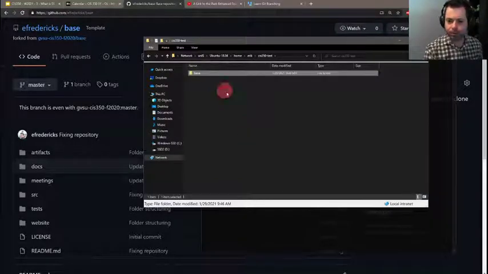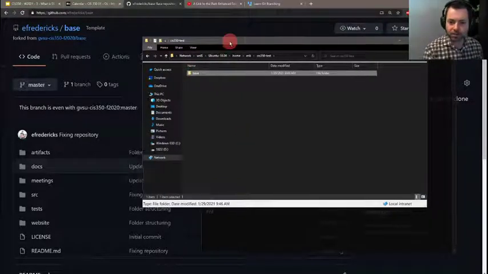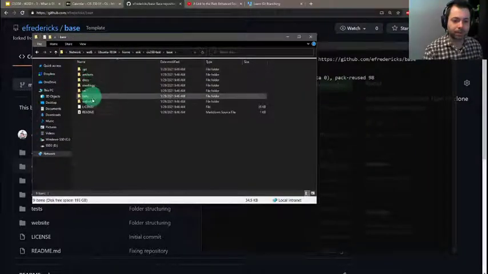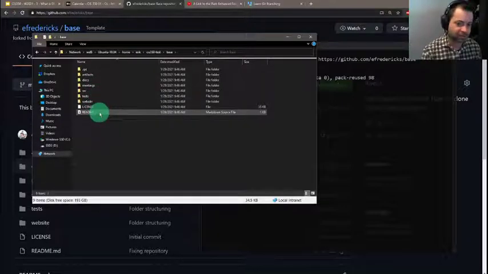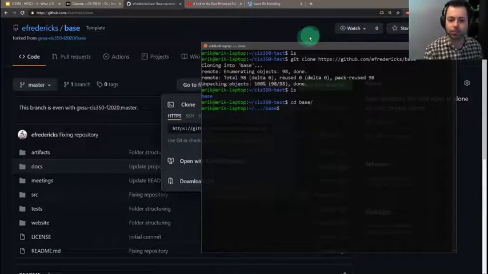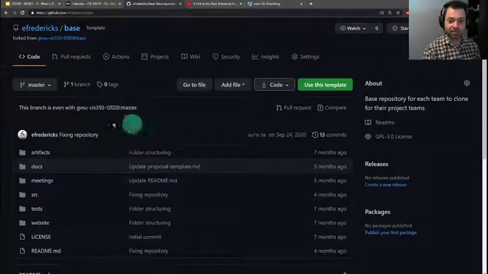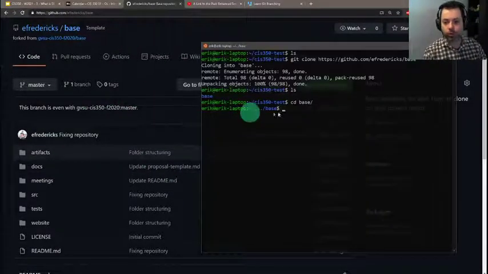Oops, what did I do? So this base and this base are the same thing. I see all the files from my repository now on my local computer. We'll talk about Git pretty soon and what it is in terms of a configuration manager. Basically, you have a remote repository, which is this web page, and you have a local repository, which is what I've just pulled down.